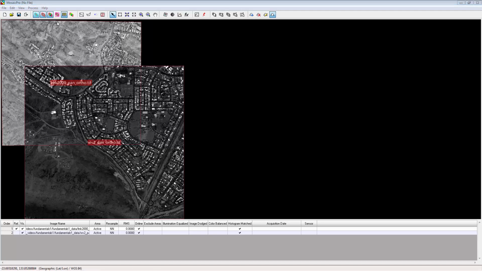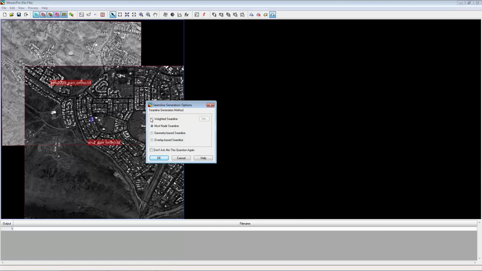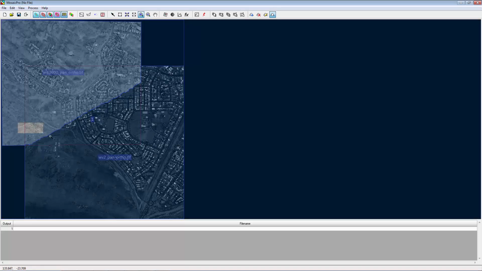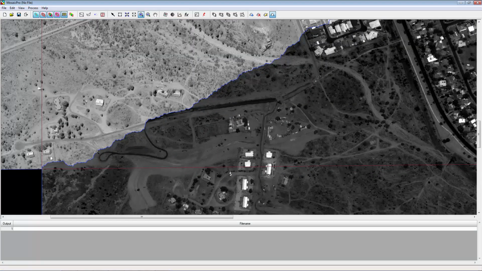Make sure the Display Seam Polygons button is toggled on. Select the Automatically Generate Seam Lines icon. Click the Weighted Seam Line radio button and then click OK. The seam lines that are automatically created display in the workspace. Notice how rigid the seam lines look. In the next step, edit the seam line to hide it in naturally occurring features within the image.